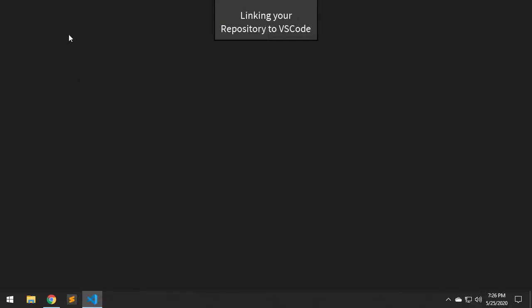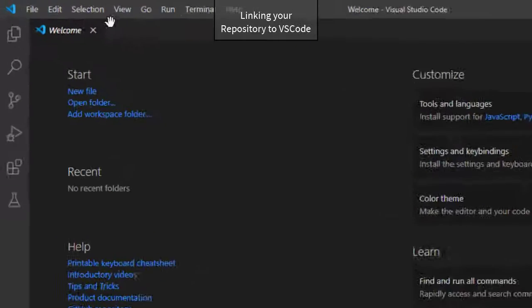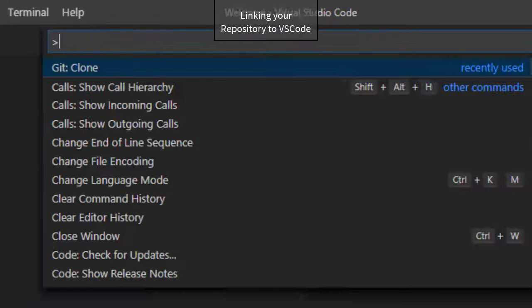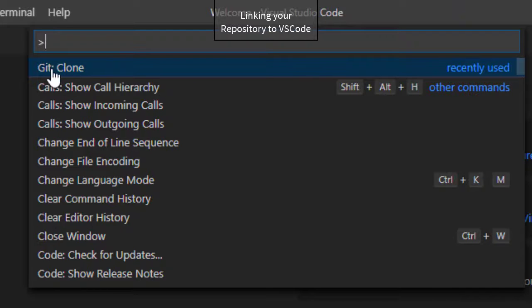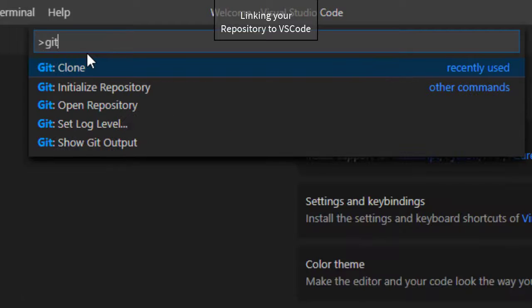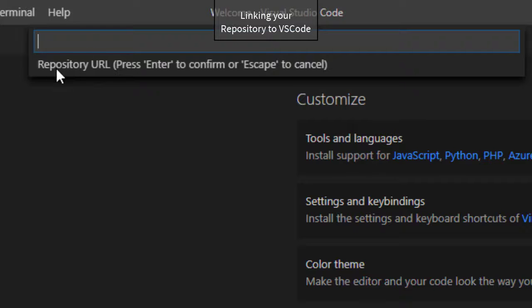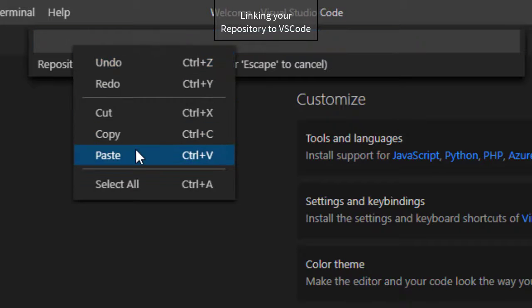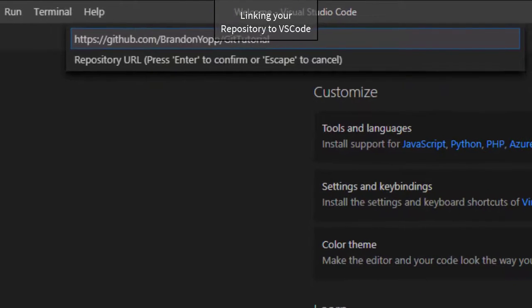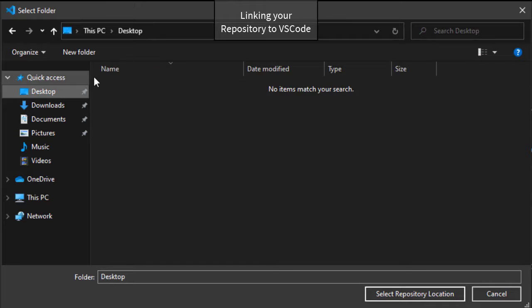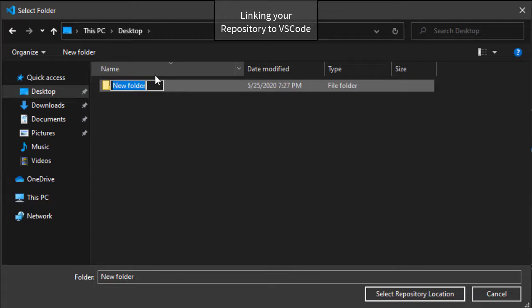Now we can open Visual Studio Code for the first time. First, go to the navigation bar and click View, followed by the command palette. We need to type git clone to clone our repository onto our local machine. Here it asks for our repository URL. We will paste the URL we copied earlier in this prompt. Now, Visual Studio Code wants us to select the location to store our project's files.